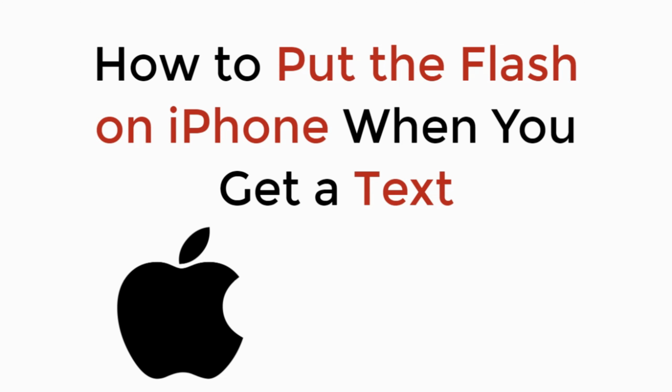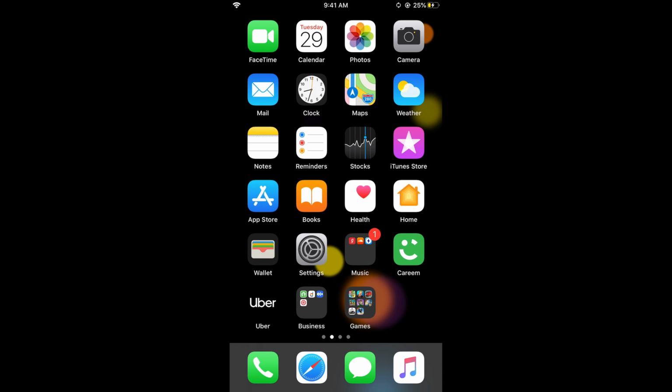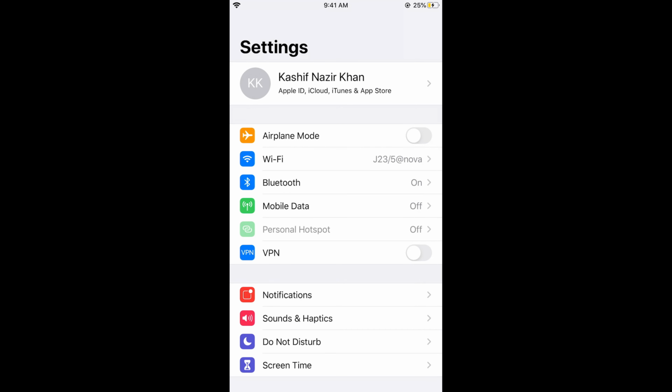In this video, we will learn how to put the flash on iPhone when you get a text message. So let's begin. To put the LED flash on whenever you get a text message on iPhone, what you need to do is just go and tap on Settings. So here we are in Settings.